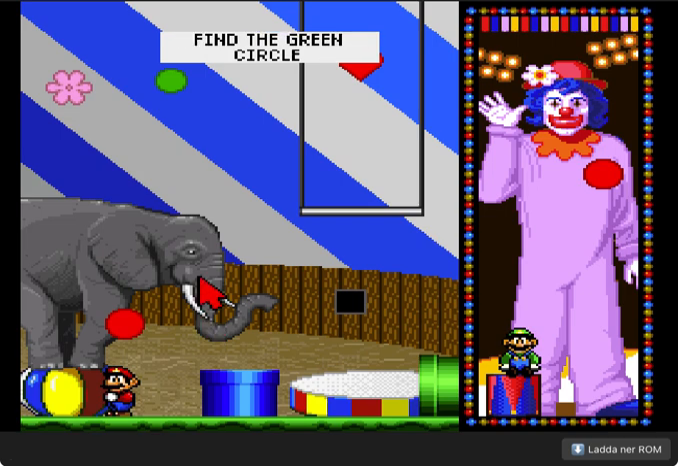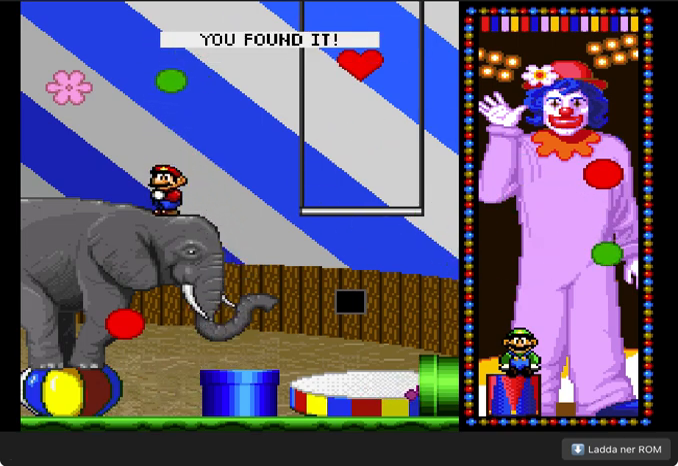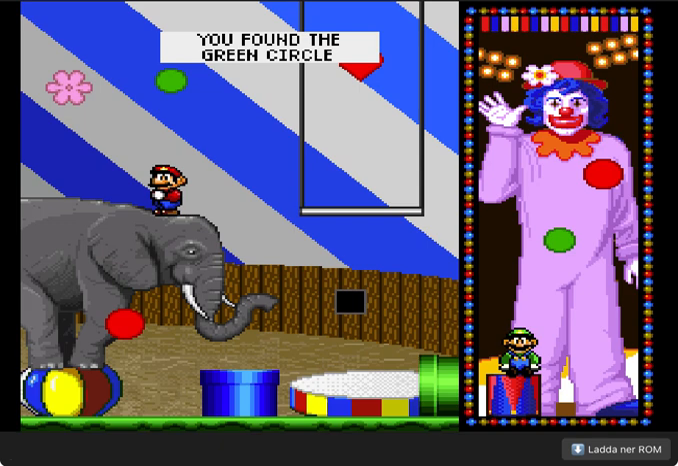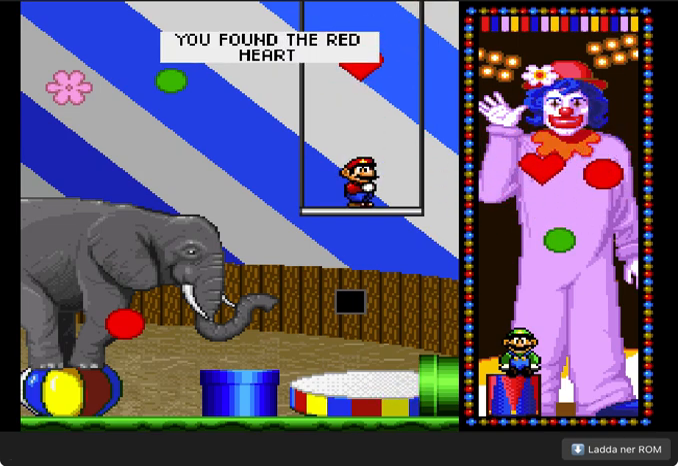Find the green circle. You found it. You found the green circle. Find the red heart. You did well. You found the red heart.